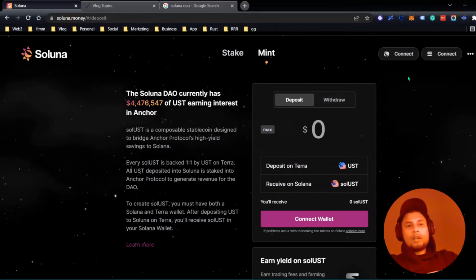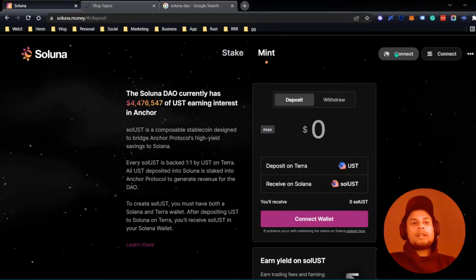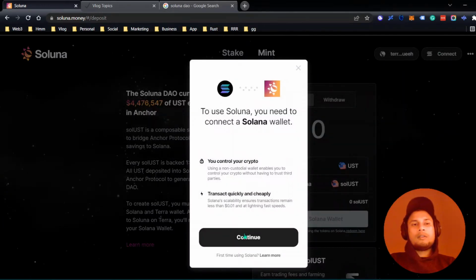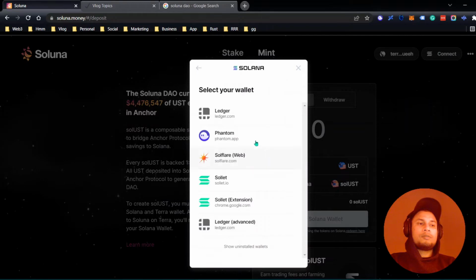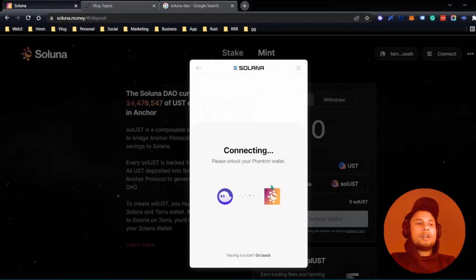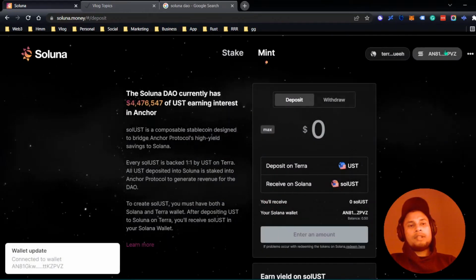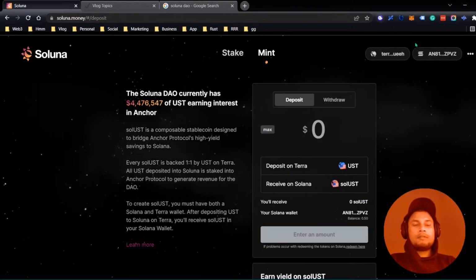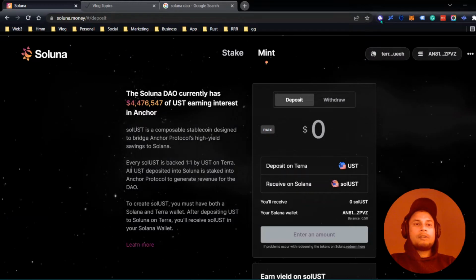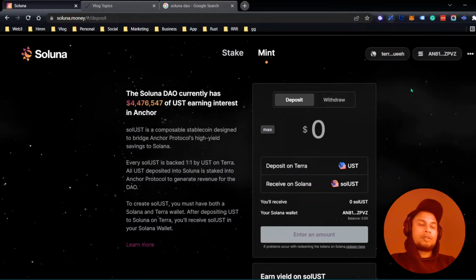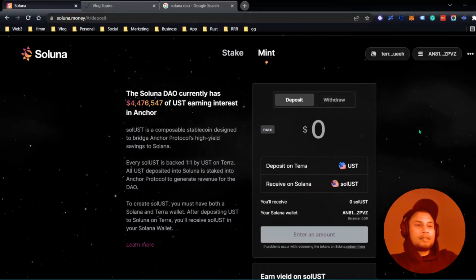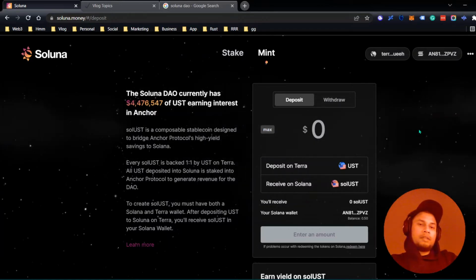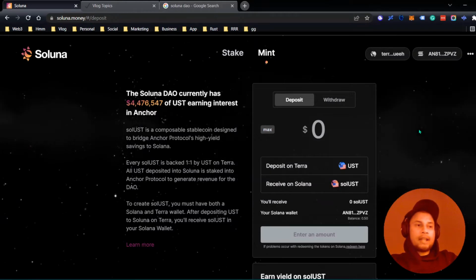For that, we need to connect both wallets, because we need to send UST from Terra in order to move it to Solana. So we go ahead and do that, just like this. As you see, my Phantom wallet is connected. I'm using Phantom for the Solana side of things, and for Terra, I'm using the Terra Station wallet. You can just Google those and you'll find the wallets. All the links and everything will be in the description of the video, so make sure to check that out.